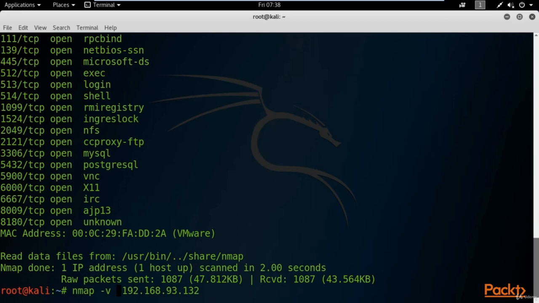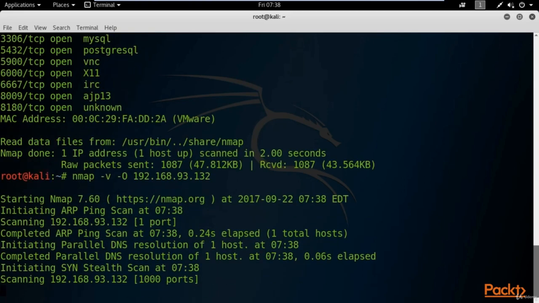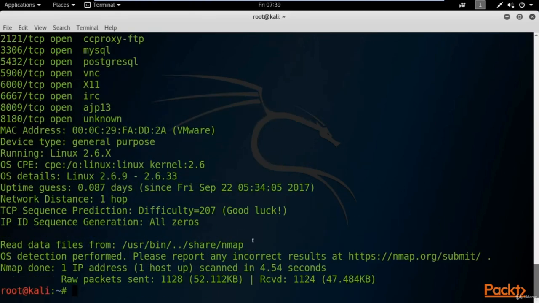Now let's add one more parameter. It's -O. Press enter. This parameter is for detecting the operating system installed on the target machine. As you can see here, OS detection performed. And you can see OS details here.